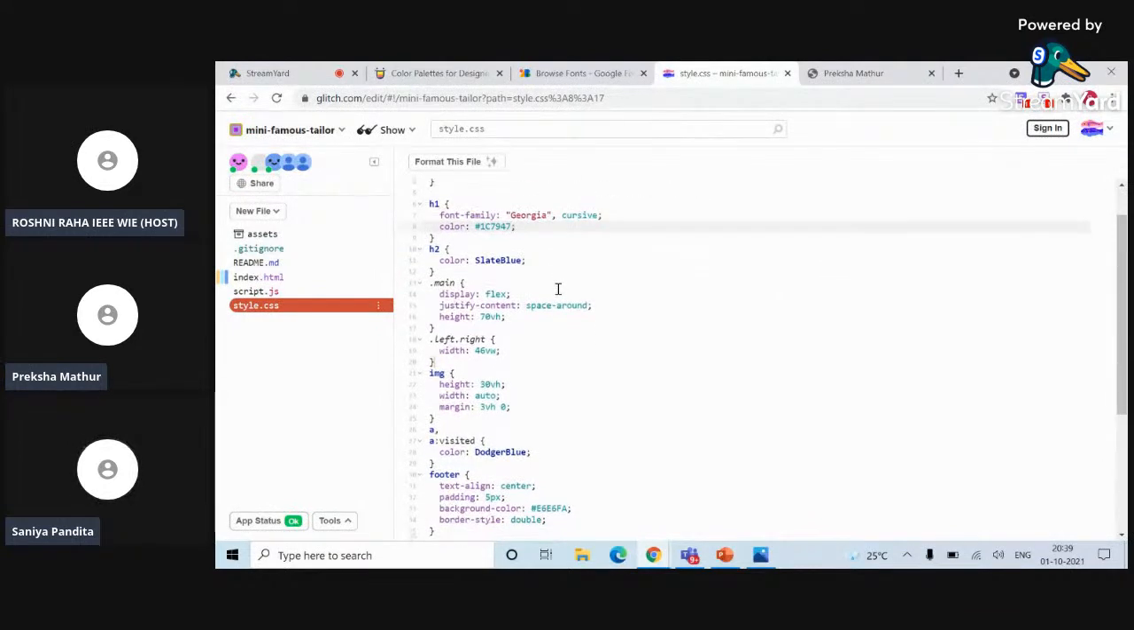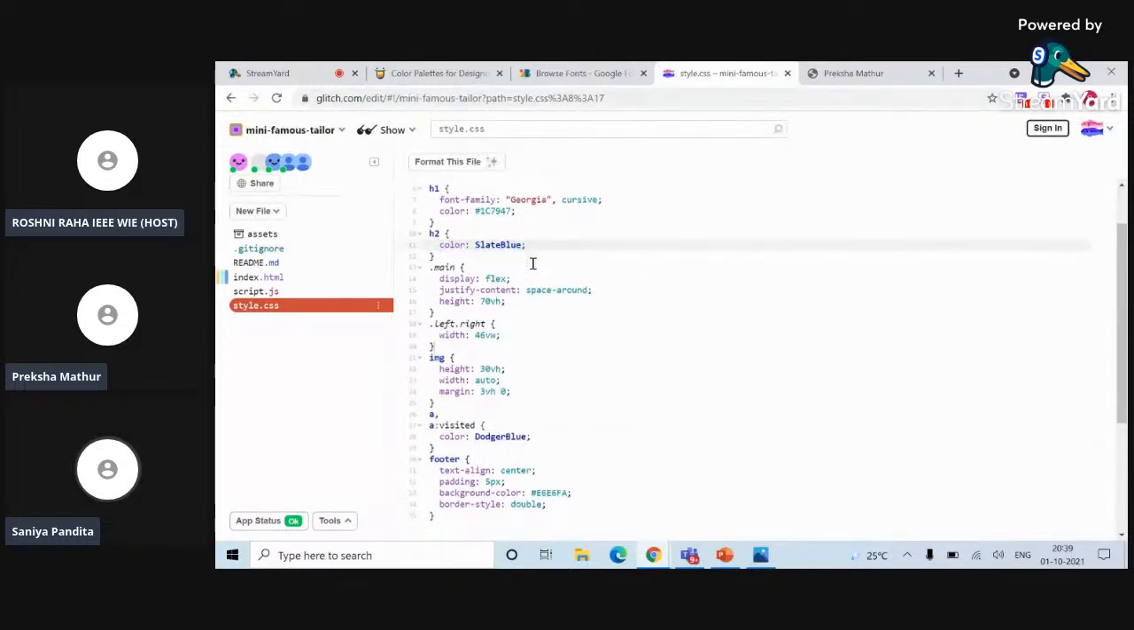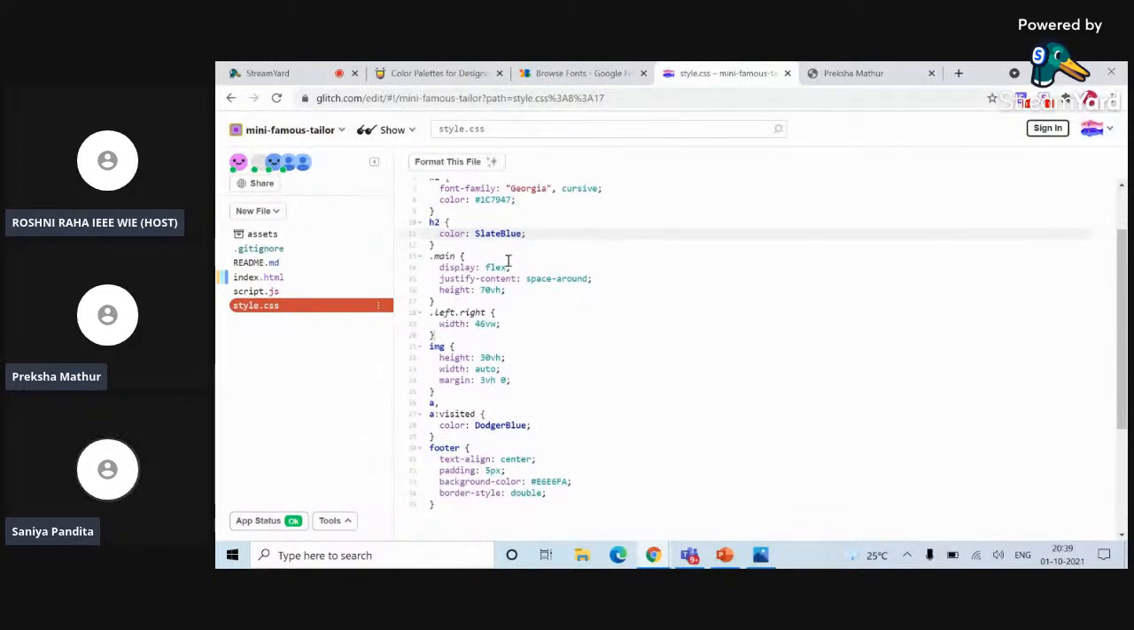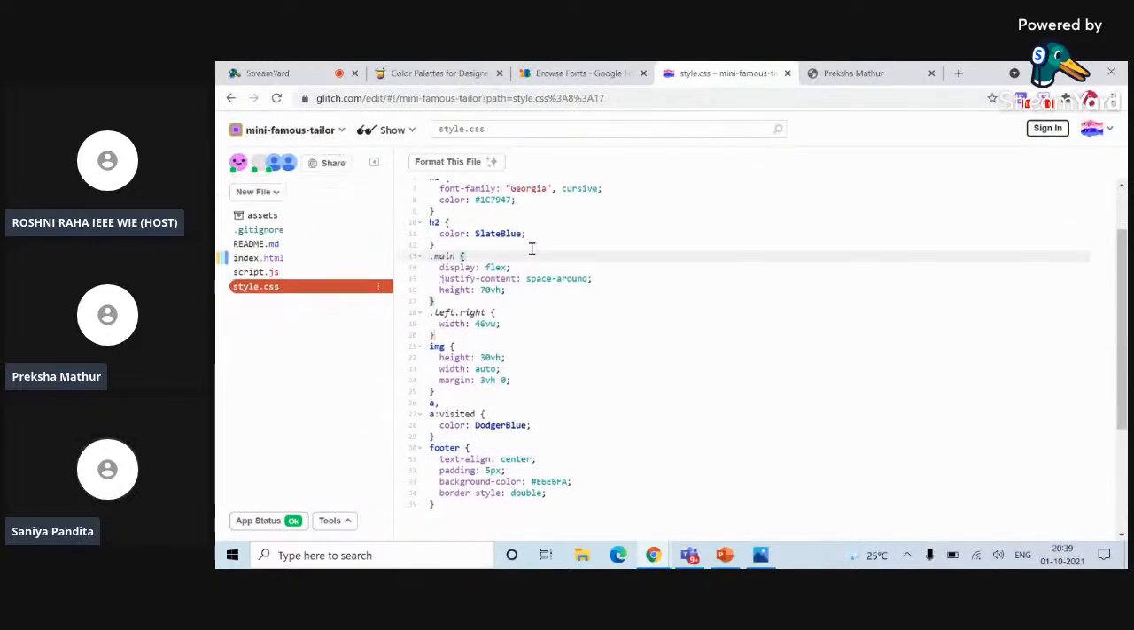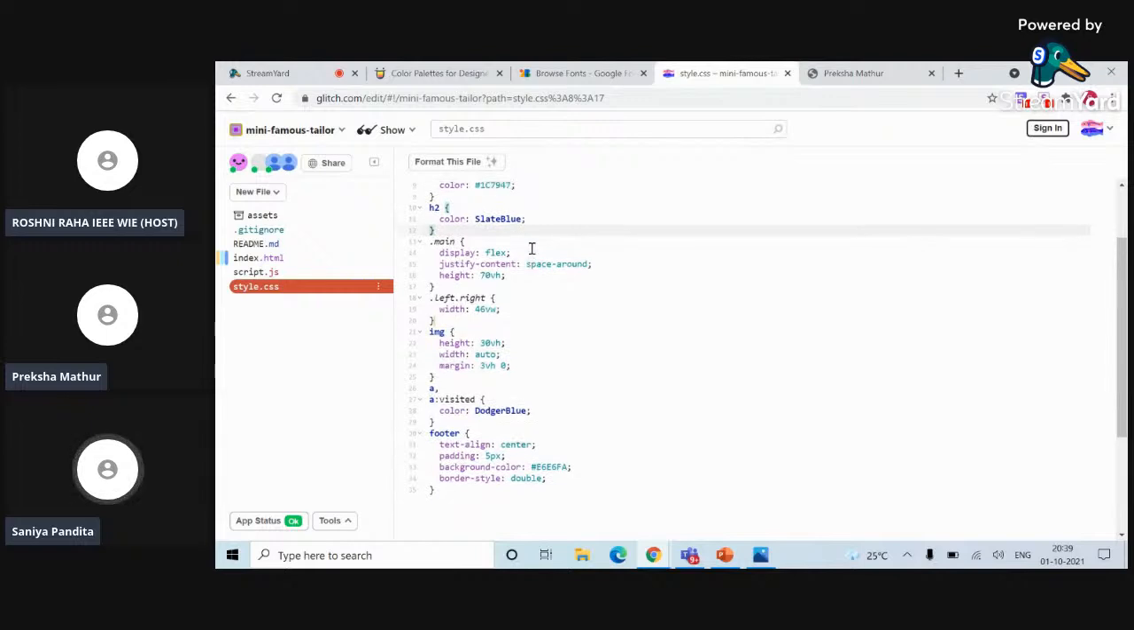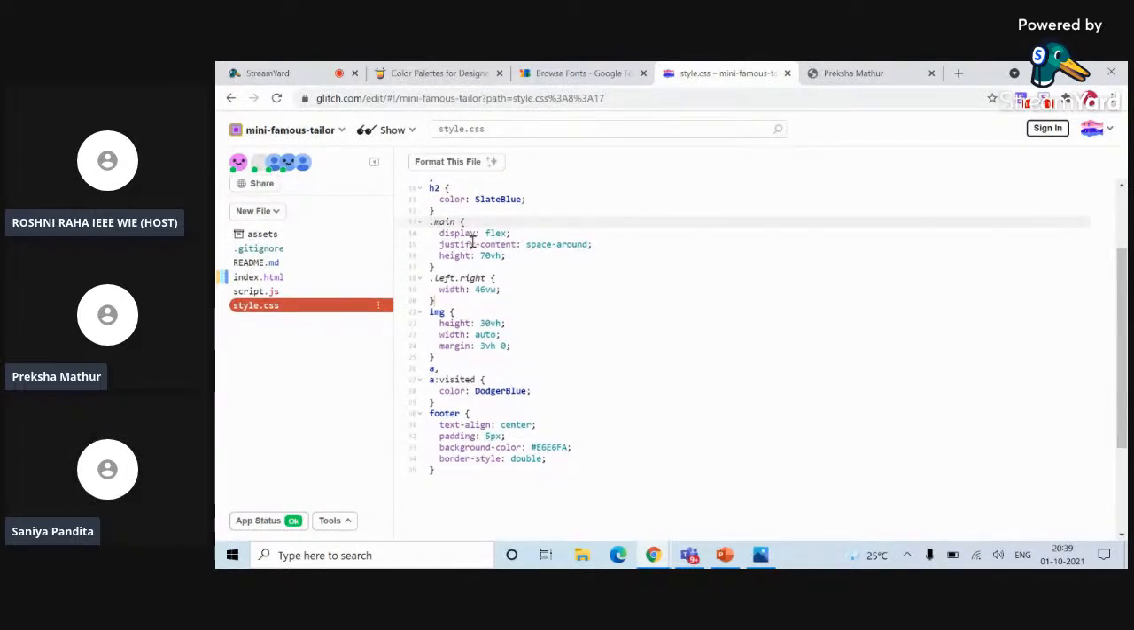And yeah, similarly, coming back to CSS, we have H2 where there's another slate blue color. I hope you guys have understood the color part. And right, so here I have explained to you guys what class was all about. This is how we're referring to the class name called main here. And of course, how do you know you're referring to a class? Because you're preceding the class name with the dot operator.